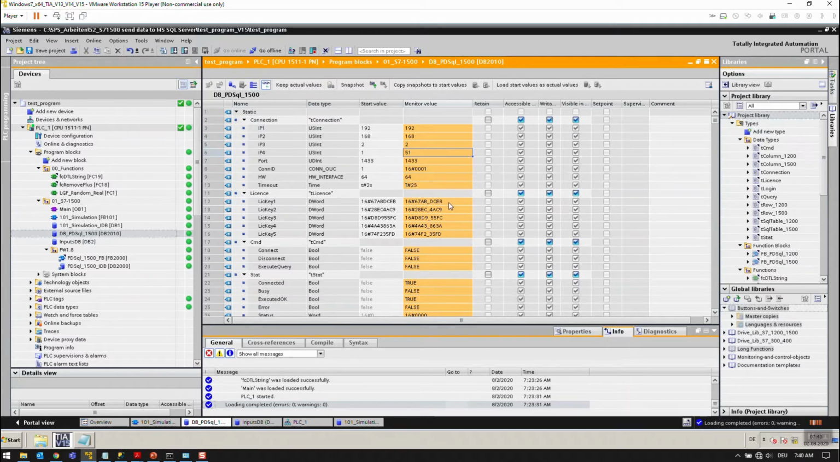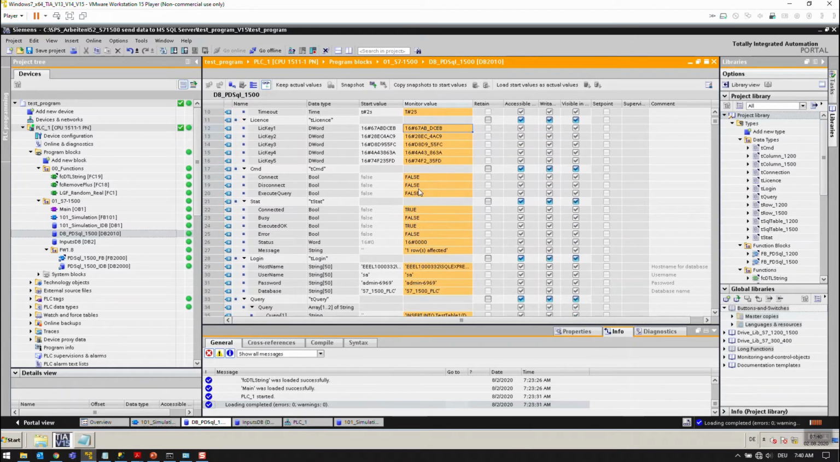When you want to have a licensed version, the free version runs for 2 hours. For industrial, you need to get a license and pay for it. You insert the license here. And then this is the CMD: connect, disconnect, execute query. Status says whether it is connected or not. It's true. We don't have any error, and in status there is no error code. This is good. And this is the most important thing.